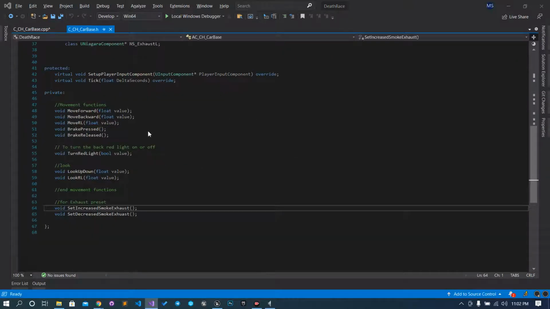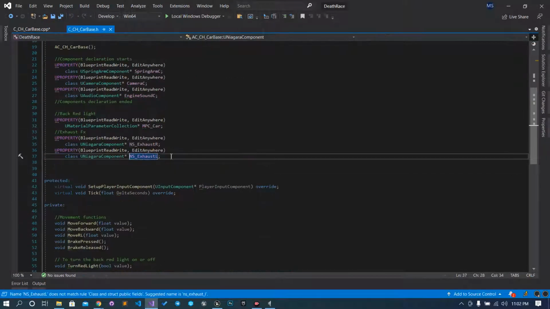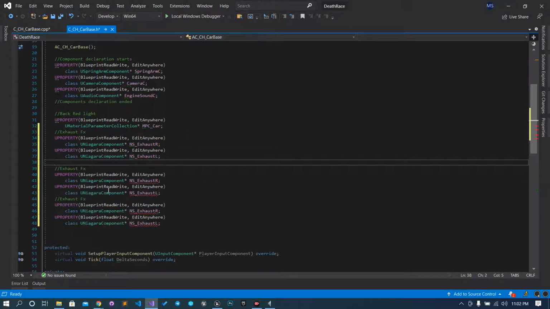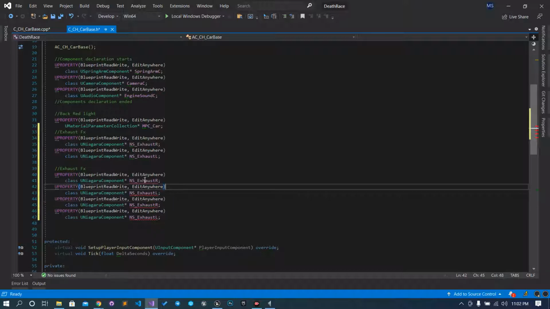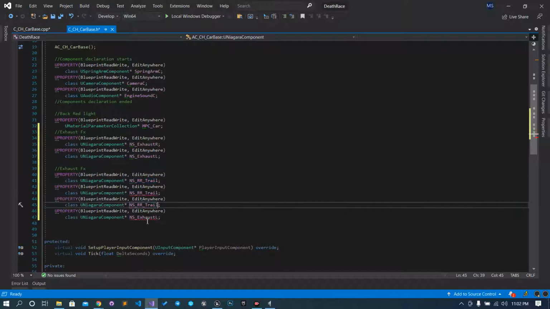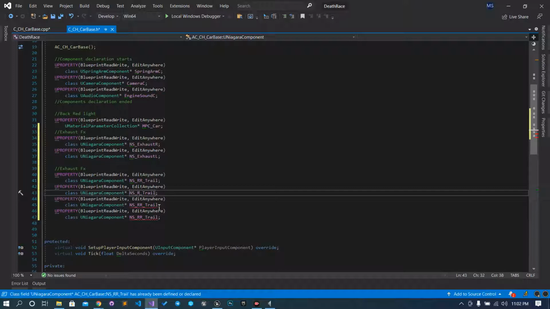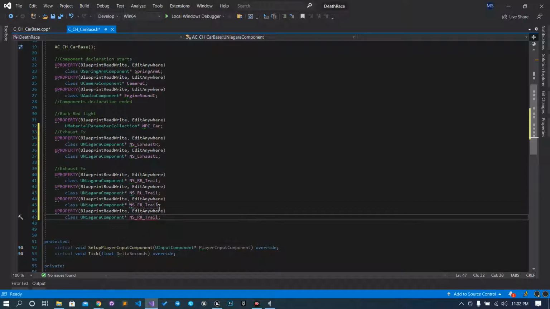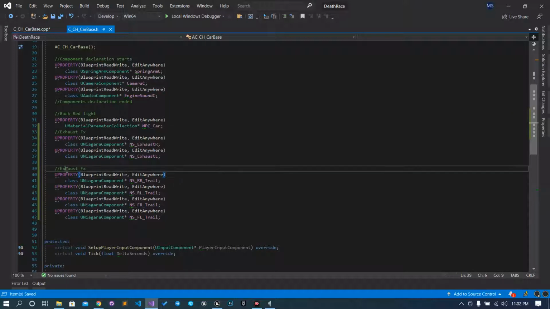I will just make four components first, as we did previously. I will copy the whole thing, and I will copy two times. Yep, so it is NS RR underscore trail, and this is rear right, rear left, front right, front left. So this is for the trail system, the wheel trail system.